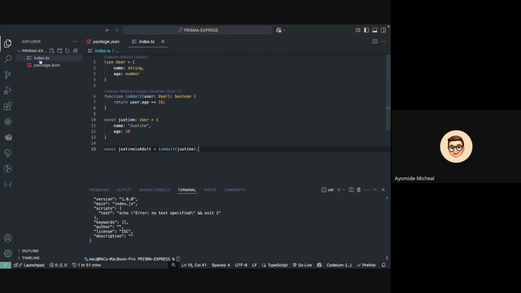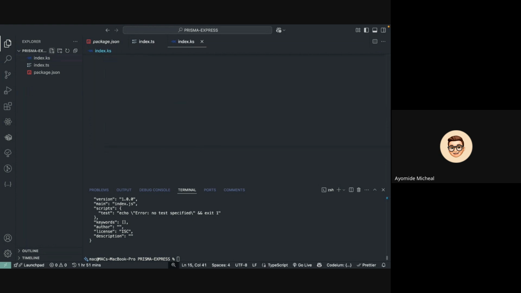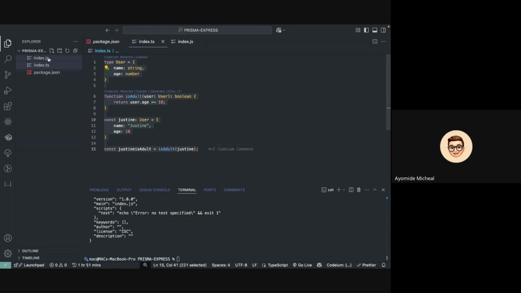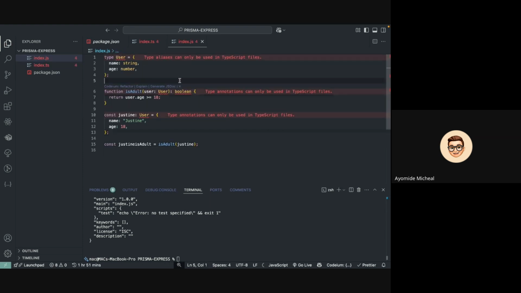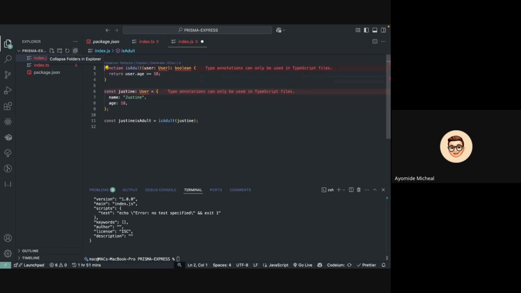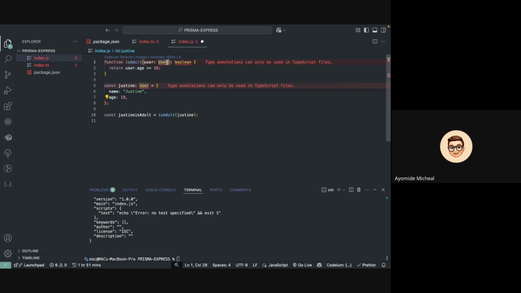Let me write this in JavaScript so you see. I can say index.js, and let me just copy everything from here. First of all, we don't use type declaration in JavaScript, so we are removing this. And secondly, we are not telling our method the type of user it is expecting. We are not telling the method the data type it's returning. And also in this place, we are not using type declaration as well. So this is JavaScript and this is TypeScript.